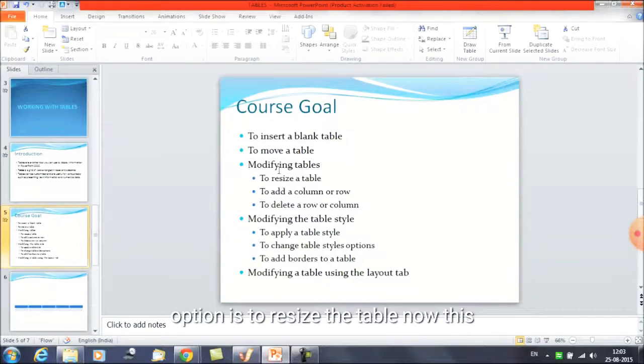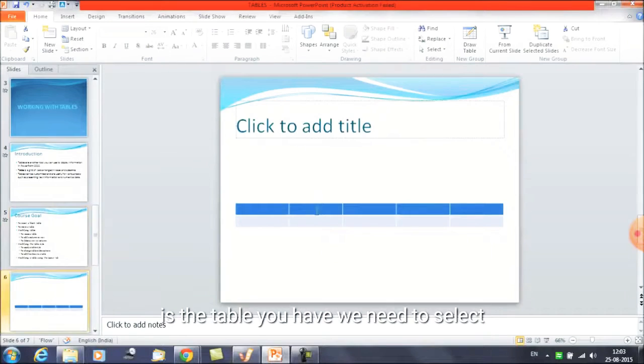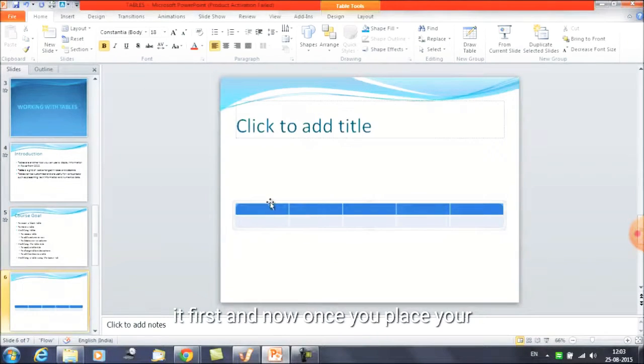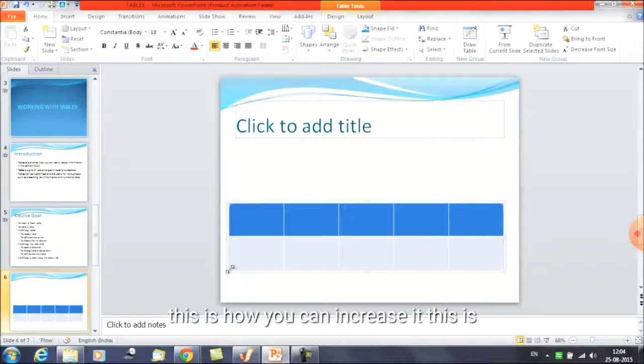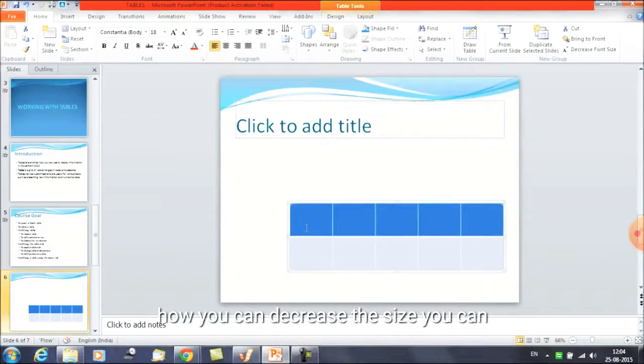First option is to resize the table. Now this is the table you have. Once you place the cursor here, either on the left hand side or on the right hand side, these are the sizing handles on the extremities, like on the extreme left or right side. This is how you can increase it. This is how you can decrease the size.